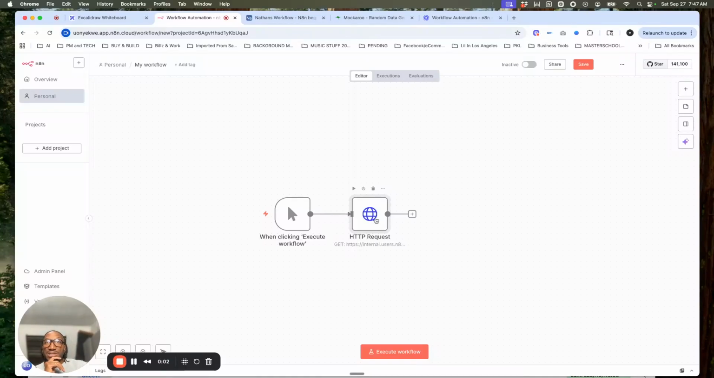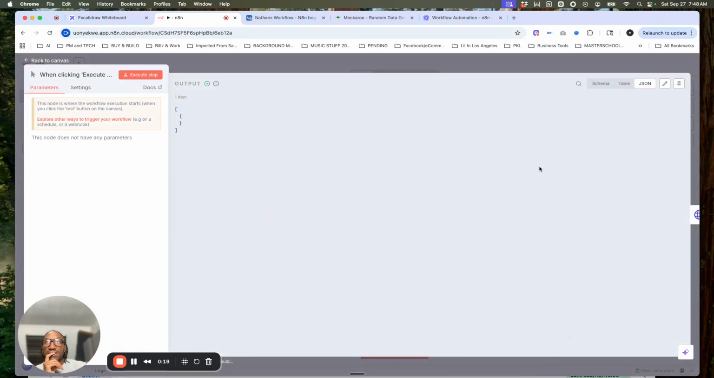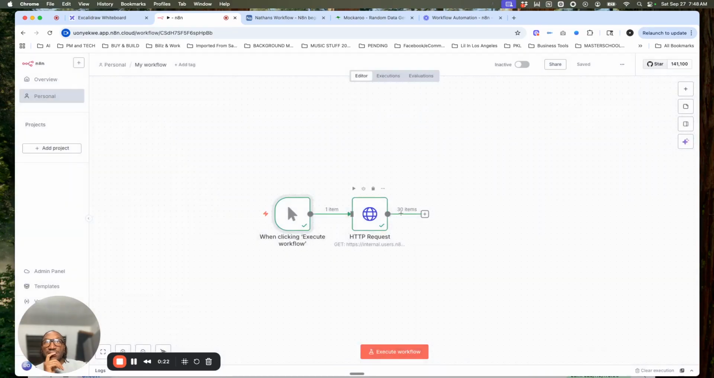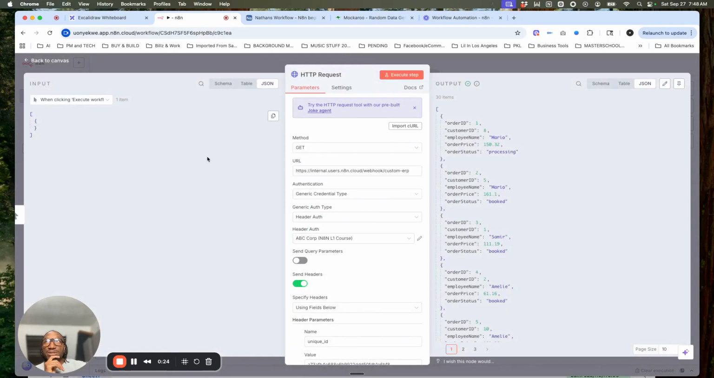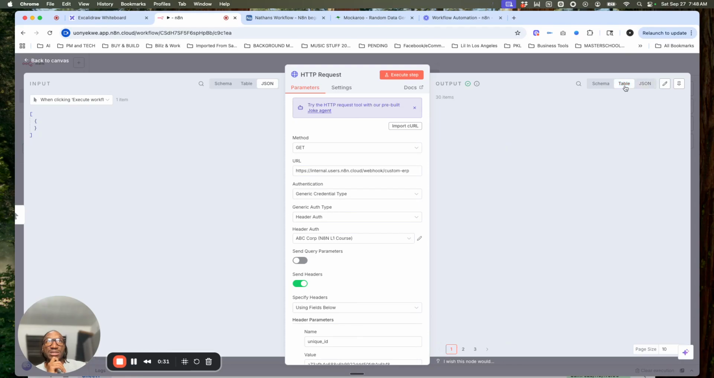All right, so we have our HTTP request set up now, and the next thing that we want to do, actually I'm just going to show you, I'm going to go ahead and execute this so you can see. So we executed that step. Obviously this just kicks the ball off, and then the next step that runs, we now see we have some data here. You can view it in JSON and table format, or obviously schema.